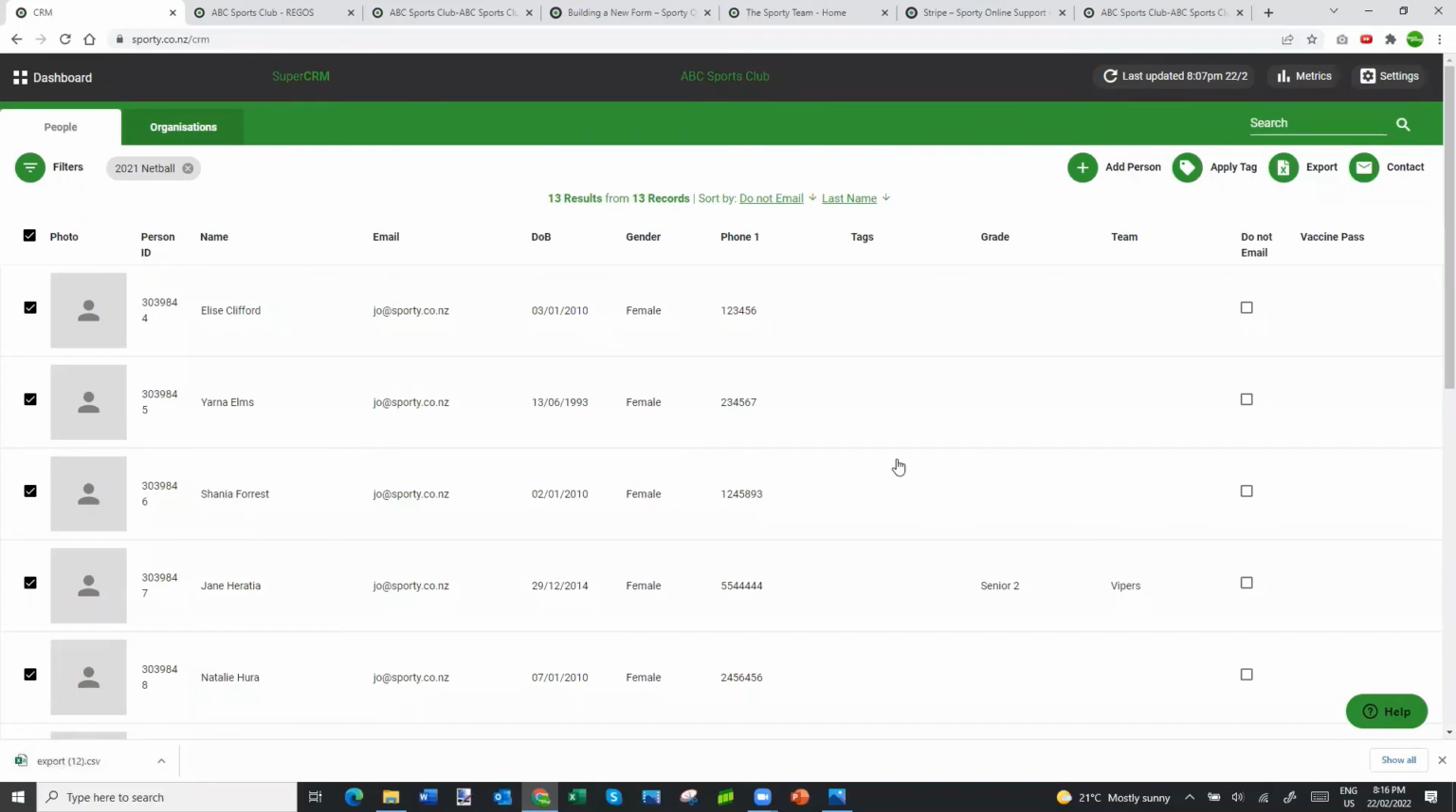Other things we could do, we could apply a tag. So we could filter on a particular data set, and then we could tag these people. So we could tag them as being, for our prems, or tag them as being coaches or volunteers or committee members or some other thing, just to make it easier to filter on in the future.